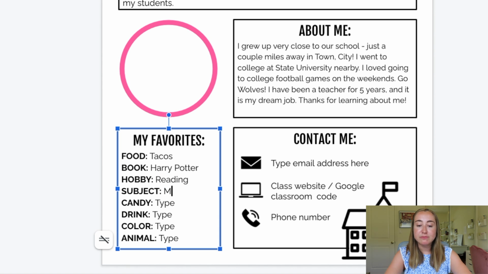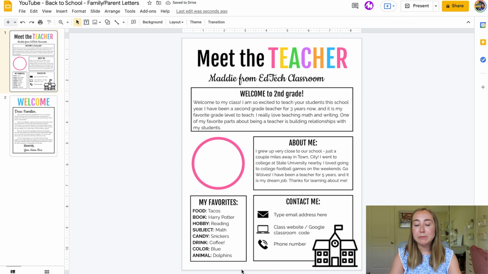My favorite subject might be math. My favorite type of candy could be Snickers. My favorite drink is coffee. My favorite color is blue. And my favorite animal is dolphins. So now I've added some of my favorites. This is just kind of fun. If you think of other favorites, you're more than welcome to include those. These are just some of the ones that immediately came to mind for me when I was putting together this Meet the Teacher template.